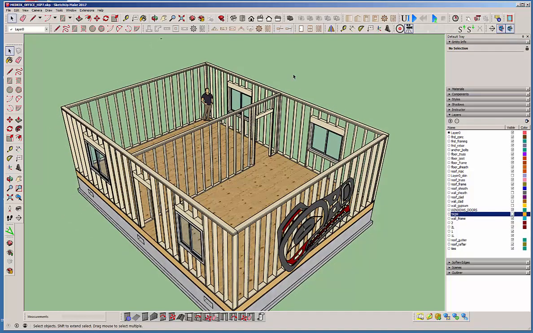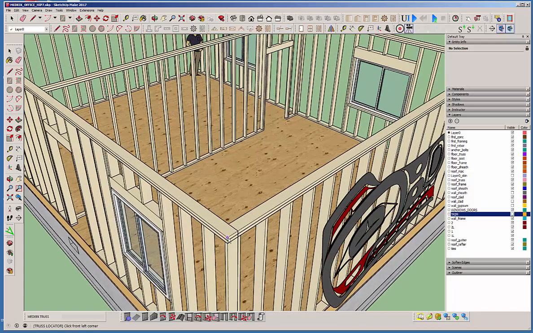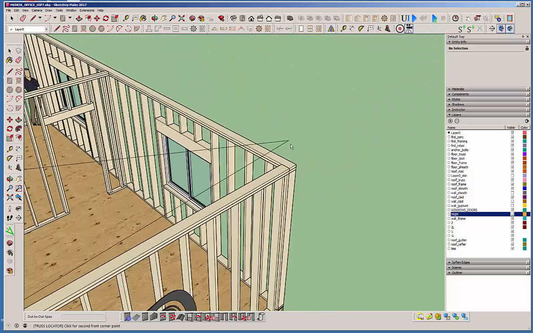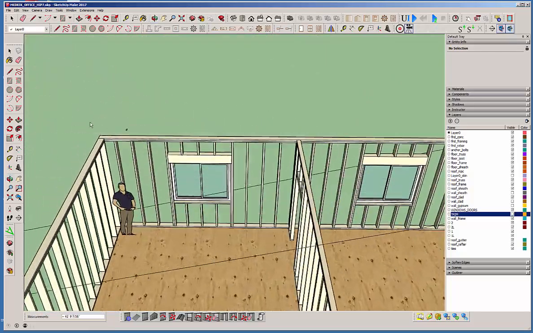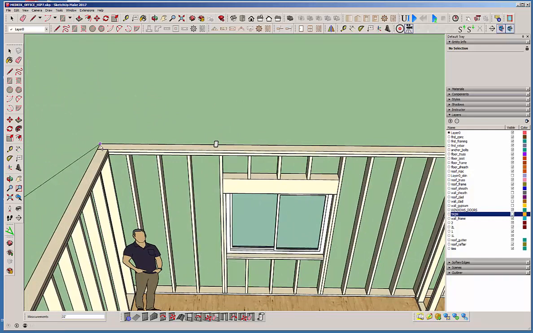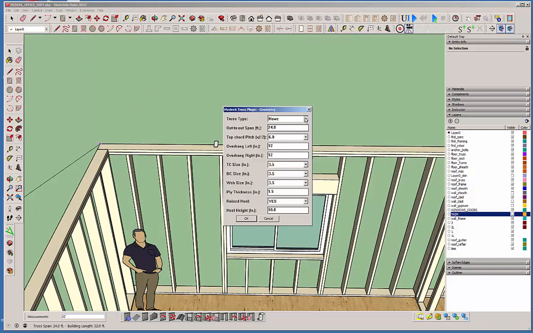So first of all, just regular as normal, let's go ahead and put a common truss on top of this. And of course we just select the three points that define the roof. Not sure what that little guy is there, but that's fine.